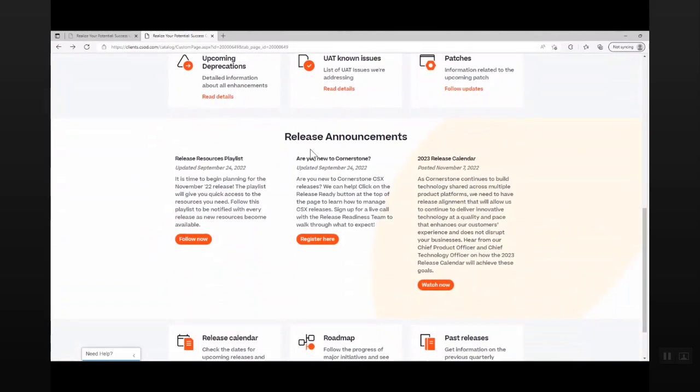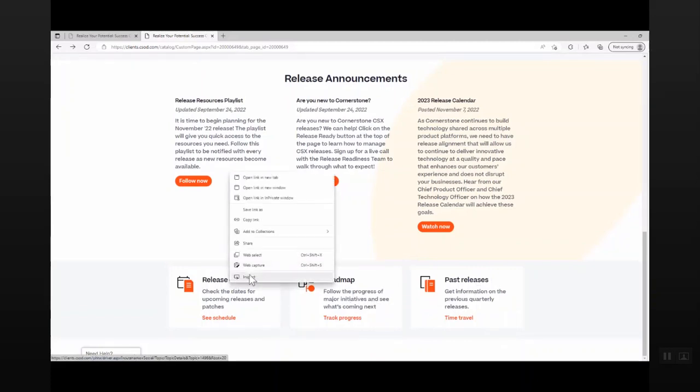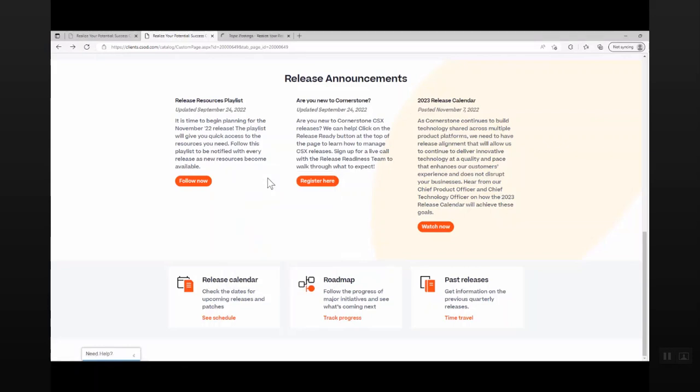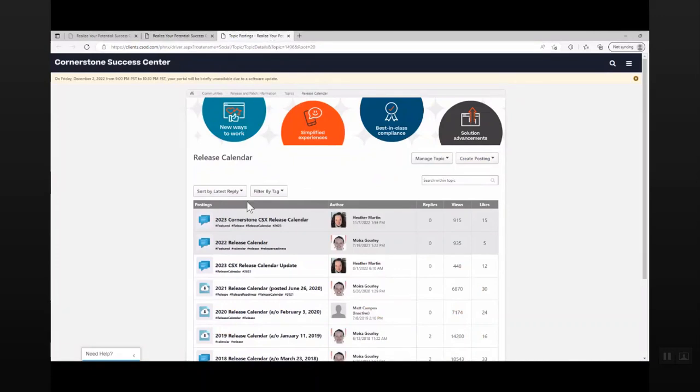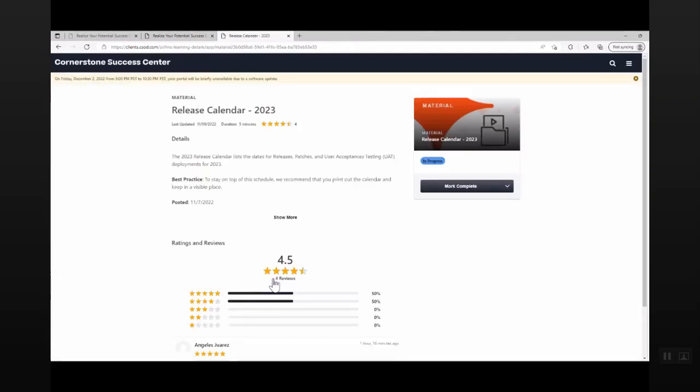Release announcements are located in the middle of the Release Hub page. Release announcements will contain links to the items that are worthy of a closer look. This section is usually updated quarterly. Under the Release Announcements, we have our last 3 widgets. Clicking the Release Calendar link will take you to the Release Calendar topic where you can find the release calendar for the current year. So be sure to click it and print it.